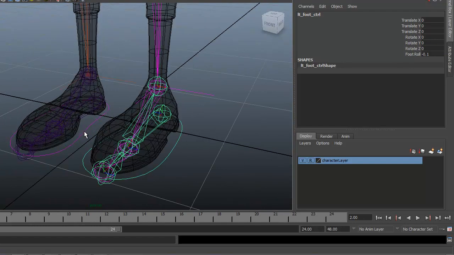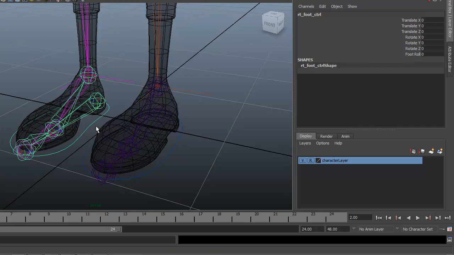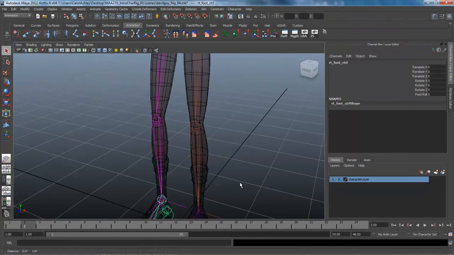Okay, so with that in place, go ahead and go through the same process, set up the set driven key for the right foot control here, and we'll come back in the next lesson and get started on setting up the controls for the knees.